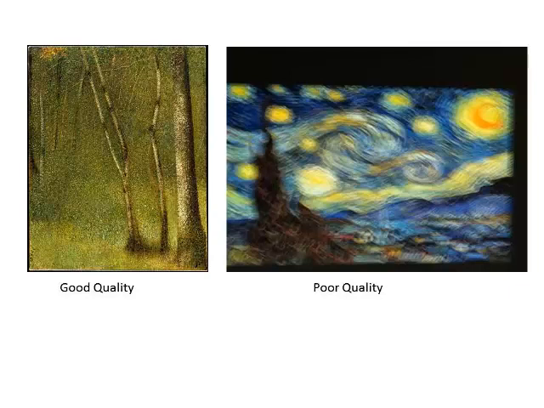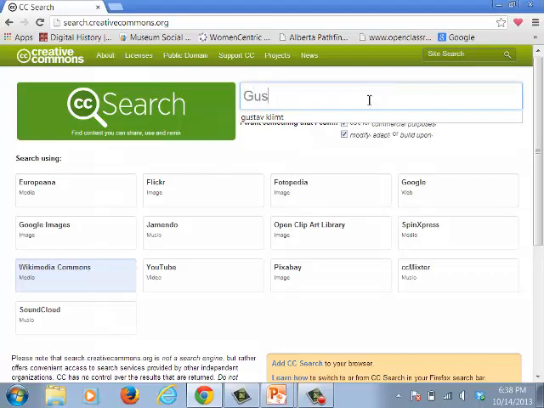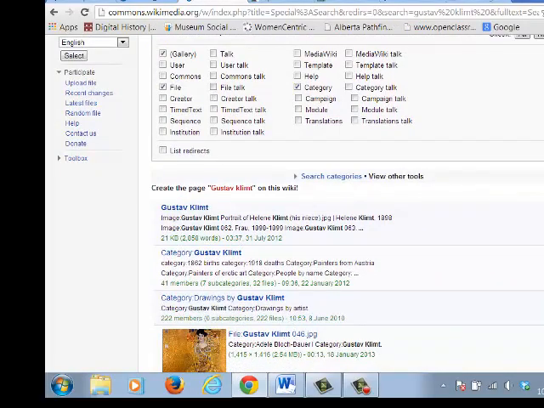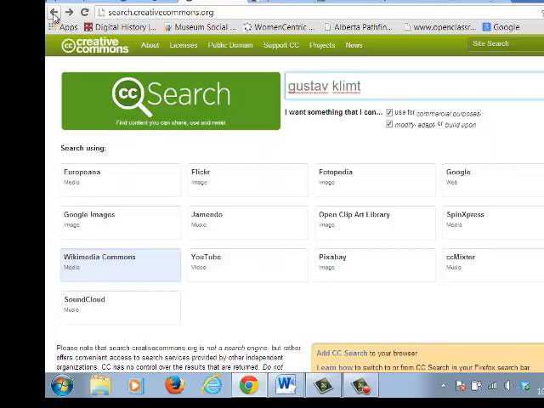I also want to introduce you to search.creativecommons.org. You can search using any of these websites. If you search in this big search bar, it will take you to its findings. Gustav Klimt. And as you can see, the most findings are in Wikimedia. Most of these sites will have more modern pictures, but I wanted to introduce you to it and make you aware of the different public domain sites. And Creative Commons is really important.